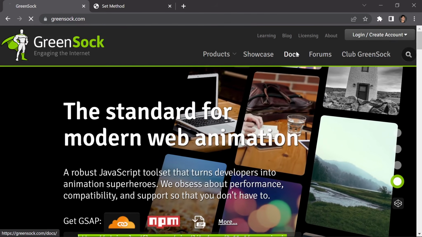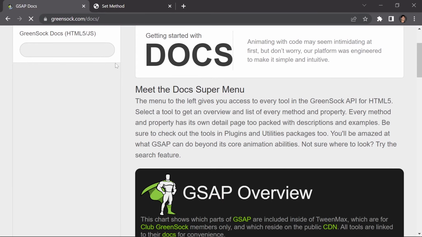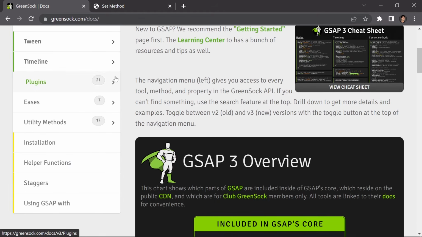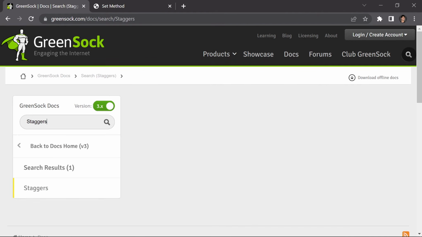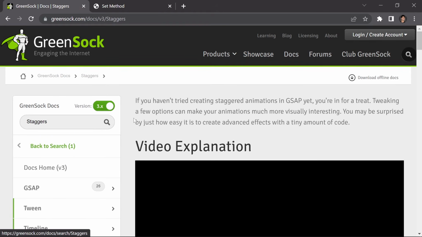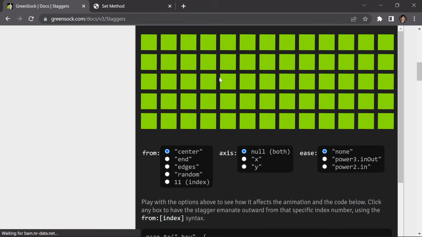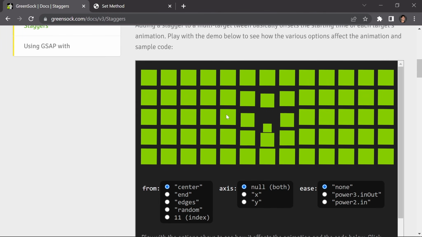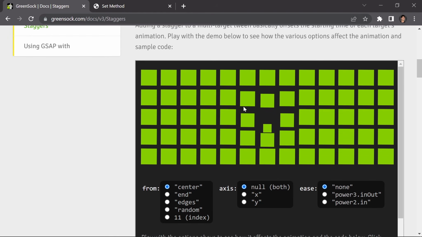But let me go to the docs, because stagger is a little bit confusing to explain. It's a very cool thing to work with, but a little confusing for me to explain to you. Okay, so I'm going to search for stagger, S-T-A-G-G-E-R-S. There we go. I'm going to click on that, and you can see an explanation with a video. So we have different kinds of stagger. Staggers are these kinds of animation, and you cannot apply a stagger to just one element. You would provide it with a lot of elements.